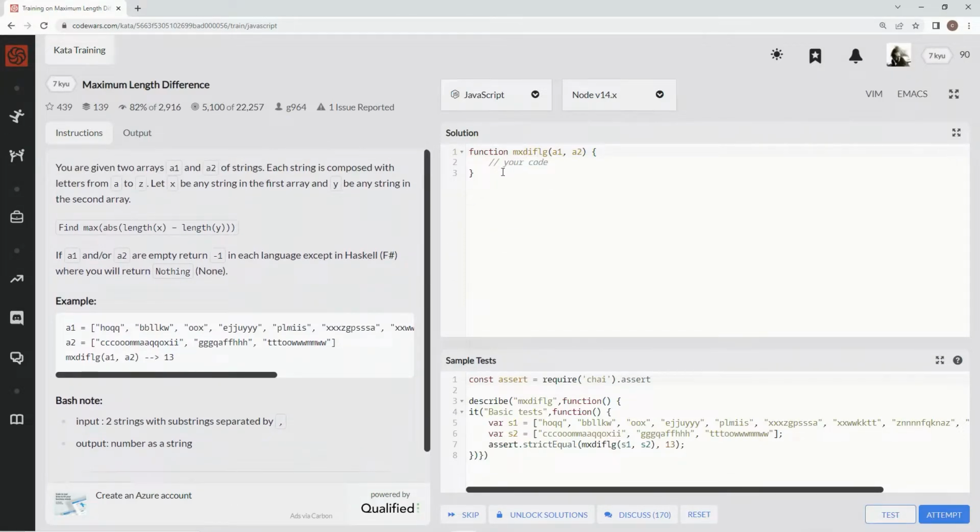Anyway, what we're going to do here is start off by declaring some variables. We're going to let result equal 0. All right, and we're going to say lengthA. Oops, that's not A. lengthA equals A1.length. And then we're going to do a lengthB, and that's going to be A2.length.